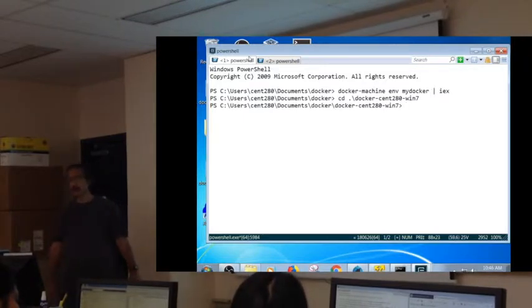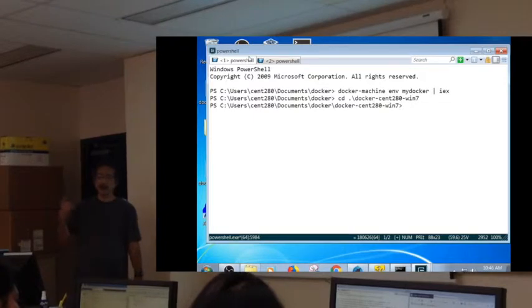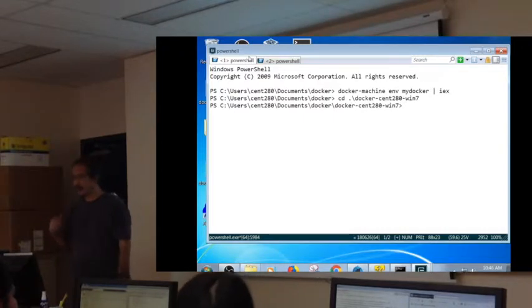In both terminals, I got my environment variables loaded. I'm in the main Docker folder for both terminals, and then I'm going to go into the PostgreSQL Docker container.